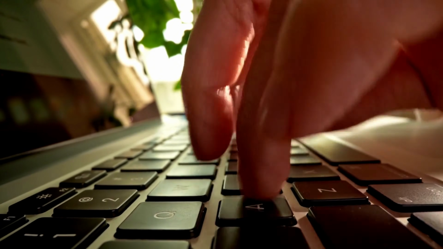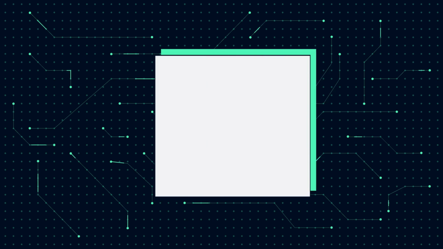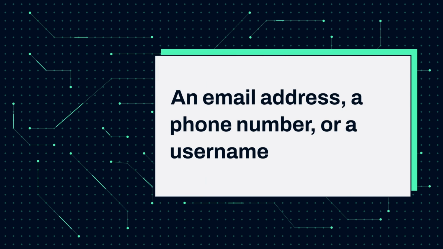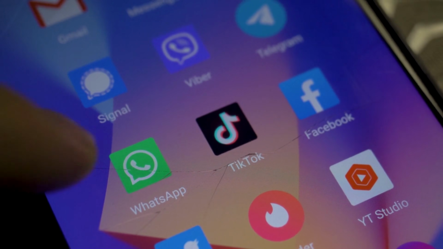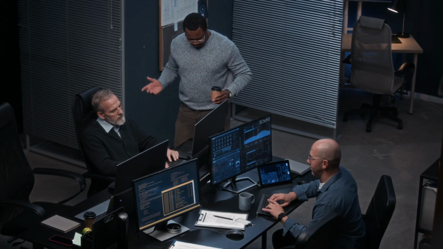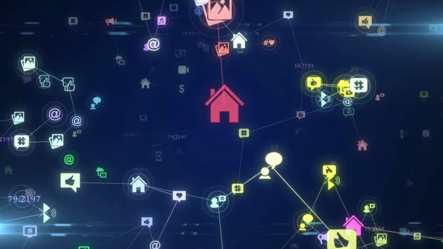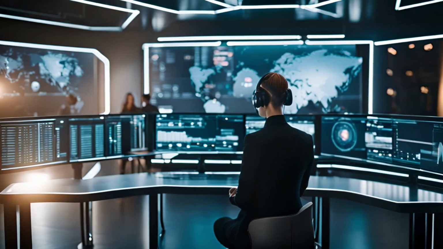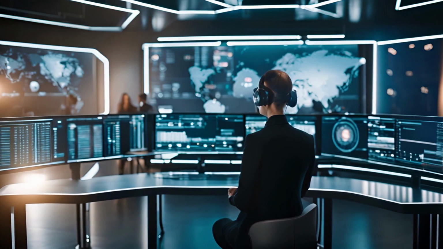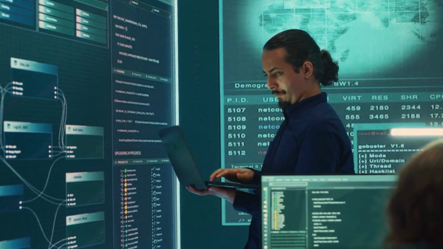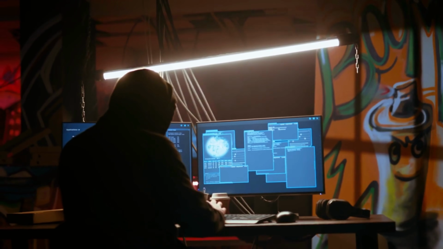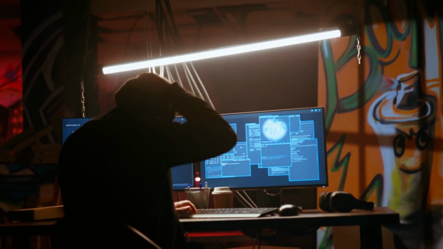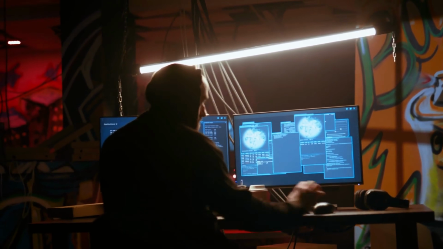Maltego takes just one piece of information about you, an email address, a phone number, or a username, and within seconds, it maps your entire digital footprint. Every social media account, every website you've registered, every connection you've made, all displayed as a visual network, showing exactly how everything connects. Security professionals use this for threat intelligence. Penetration testers use it for reconnaissance. But attackers use it too, to find victims and plan social engineering attacks.